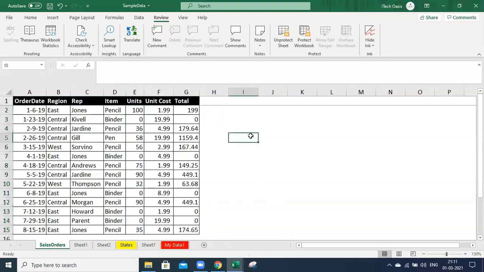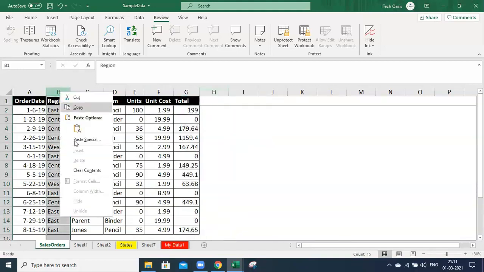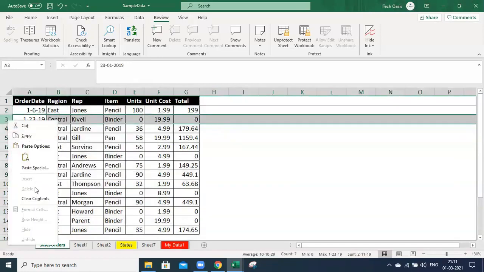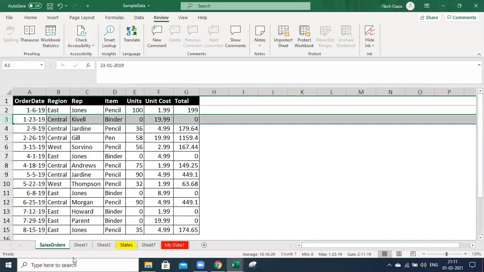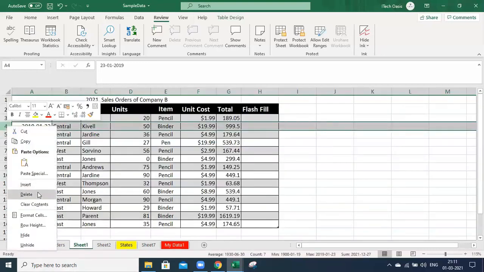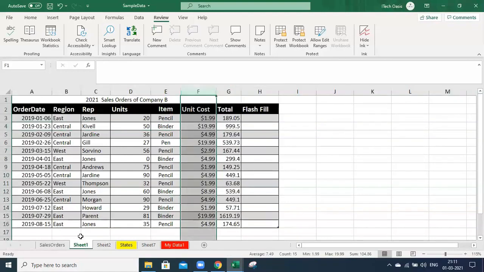With this protection, if I right click here at the column level, you see I cannot even insert or delete the column. If I have to delete any column, I cannot. In the same way, if I have to delete any row, I cannot delete or insert any row or format it. So all these options are restricted. But if I go to another sheet and right click, I can see that the insert, delete and format cells options are there for rows and columns.